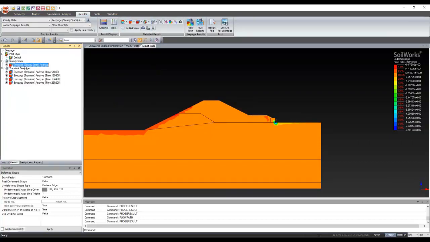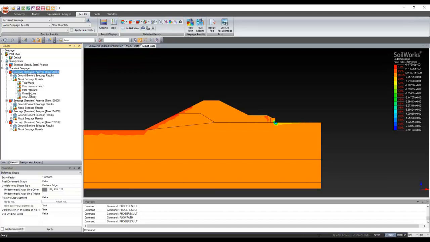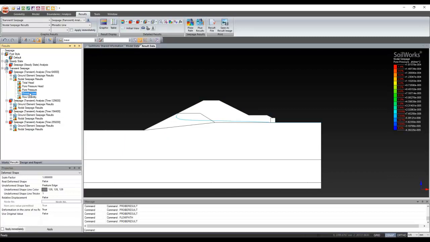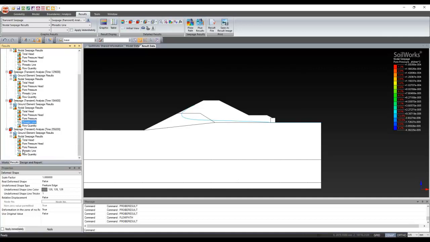So I'll just close the steady state and we'll see the transient seepage at 4 different steps, because I have considered 4 different time steps to find the analysis results. So let's say at 64,800 seconds, what could be the phreatic line? So this is my phreatic line, and at the second time of 129,600 seconds, this is my phreatic line. You can see a simple change in the phreatic line, and again a simple change, and again. So in the very last stage you have rapid drawdown.